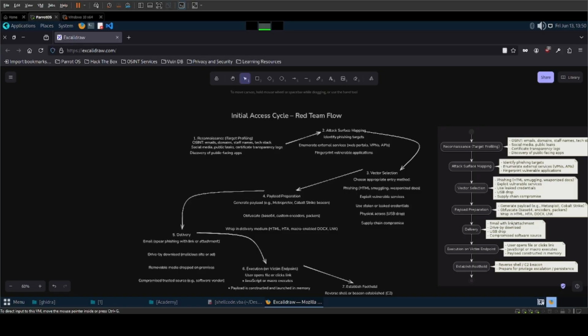On the payload preparation, we need to generate it with different tools, or you can create your own. You can use Meterpreter, Cobalt Strike, or even a custom one that you would like. You can also use some obfuscation tools, to encode it or use some packers, and wrap it into an HTML or even an HTML smuggling page. Also, you can use a macro enabled document.